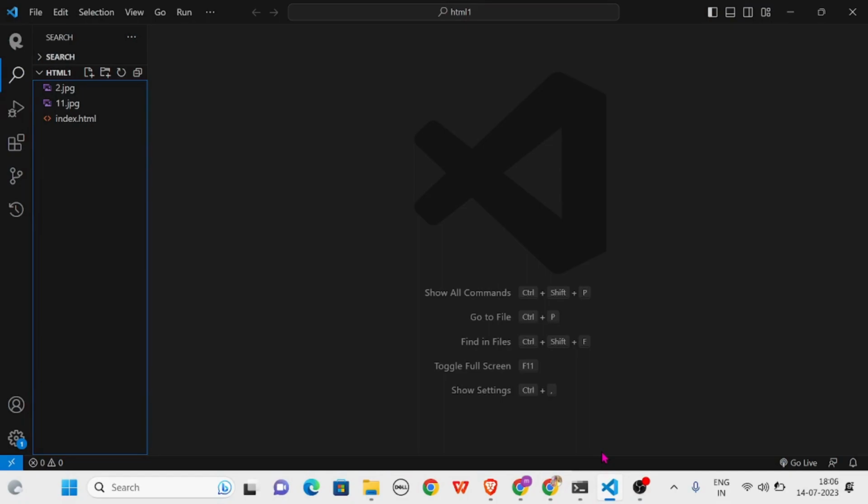So guys, let's talk about what is HTML, what is the full form of HTML, and in which year it was invented. Its full form is Hypertext Markup Language and it was invented in 1993. These two questions you should know if you are going to start with HTML.